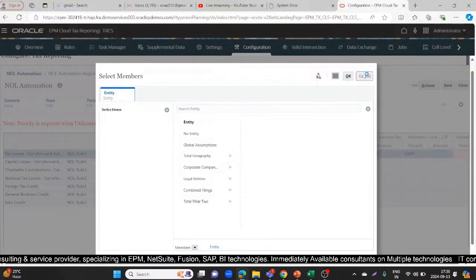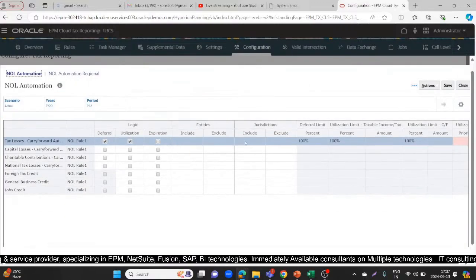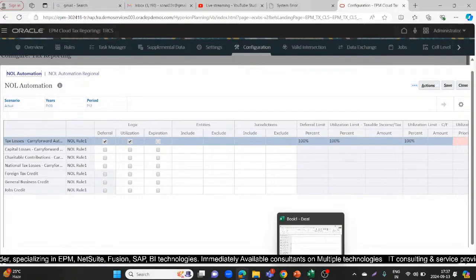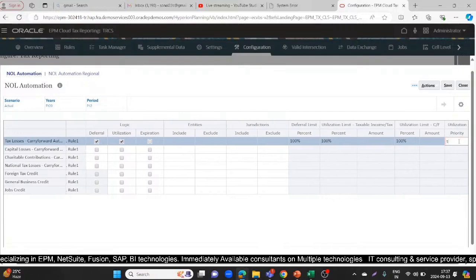If you want to include a particular entity, you can do that. If you want to exclude some entities, you can do that as well. Jurisdiction, deferral limit: by default it is defined as 100%. Utilization, by default it is defined as 100%. Utilization limit carry forward is 100%, and priority will be set to 1.